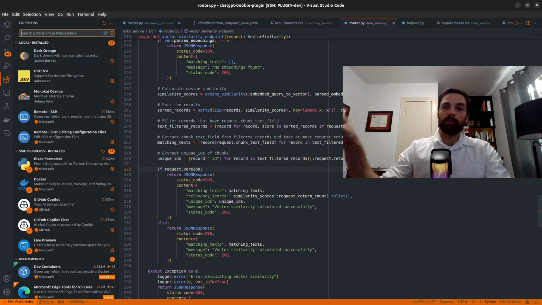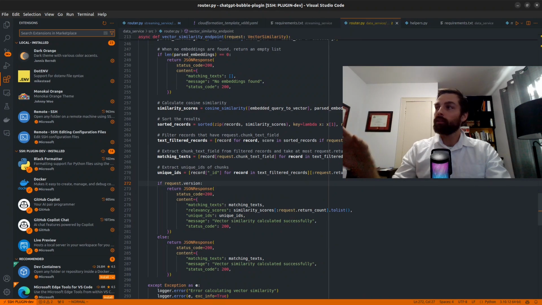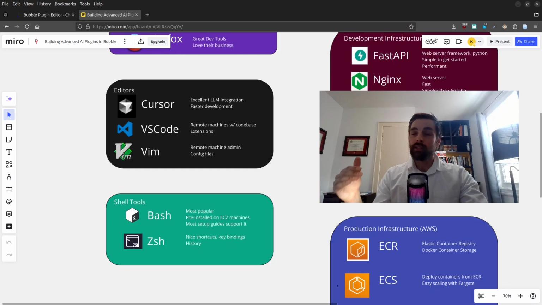We'll learn this interface, and we'll learn how to use it with GitHub Copilot to write our code. This should be a good starting point for learning how to write code if you haven't before, so we'll start here. The other editor that we're going to look at is Cursor.